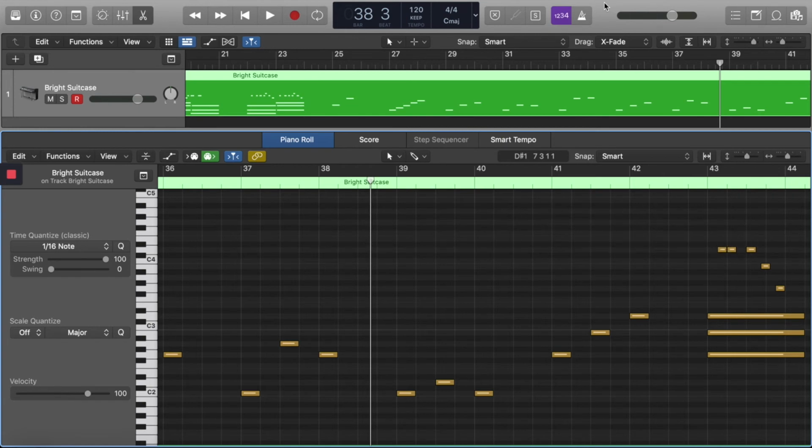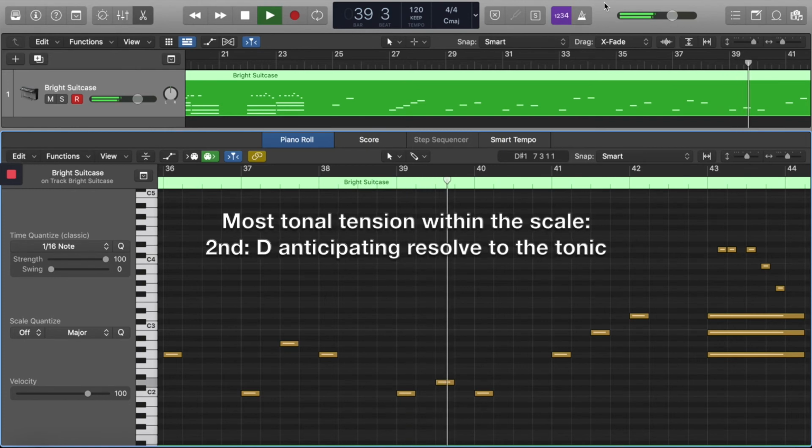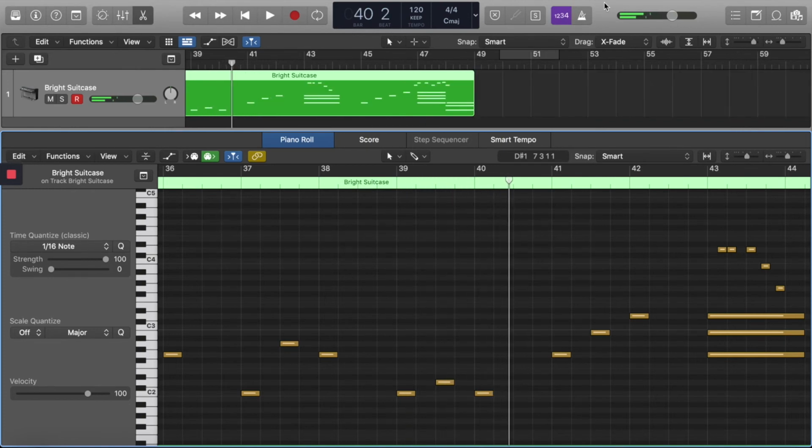So then this only leaves the 2nd degree of the major pentatonic scale to be explored, the supertonic. Due to its strong pull toward the tonic, being only a step above, the supertonic creates the most tonal tension within the scale. Though as previously mentioned, the supertonic also lends itself to the development of dominant harmony.